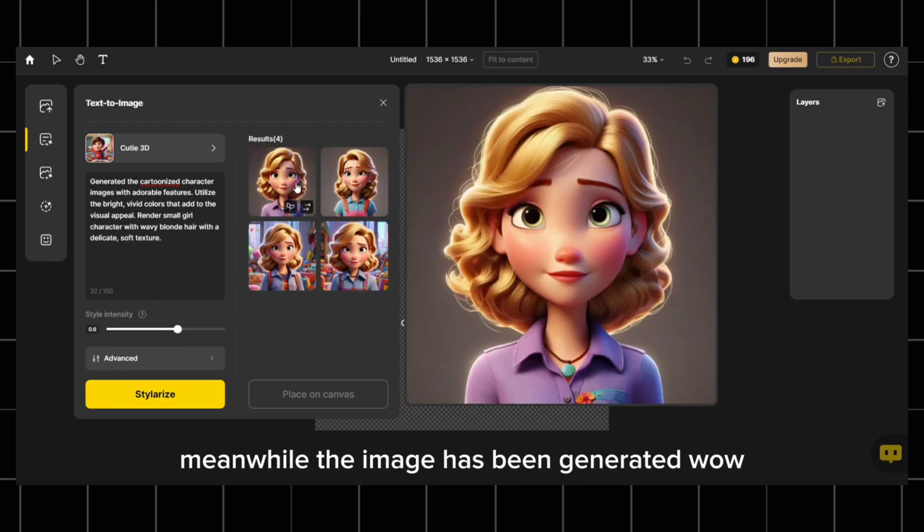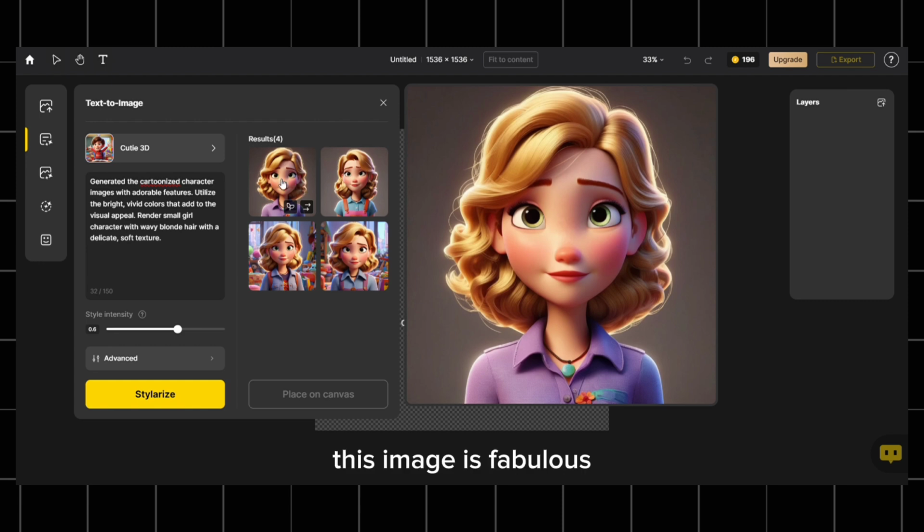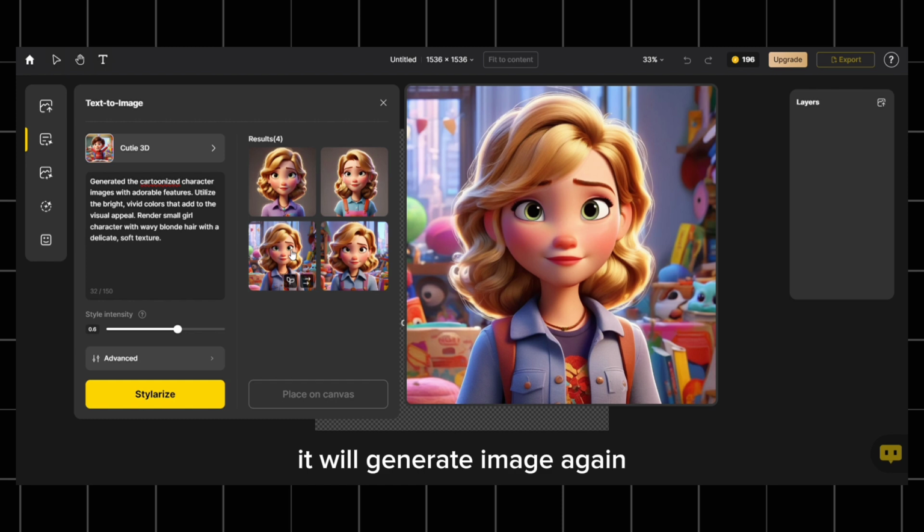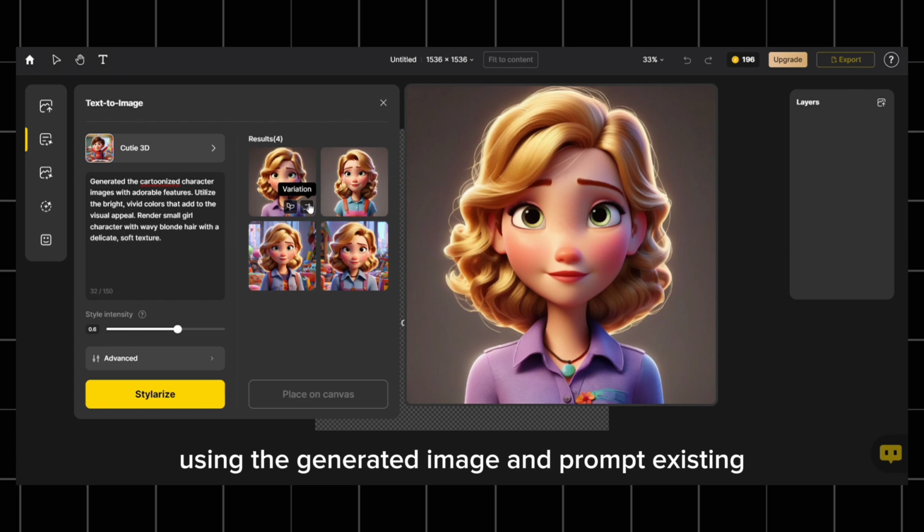Meanwhile, the image has been generated. Wow, this image is fabulous. You can see four versions of images. If I click on a version, it will generate an image again using the generated image and the existing prompt.